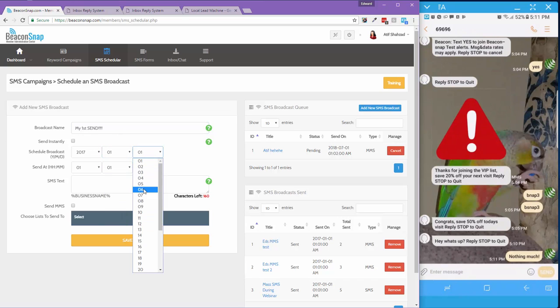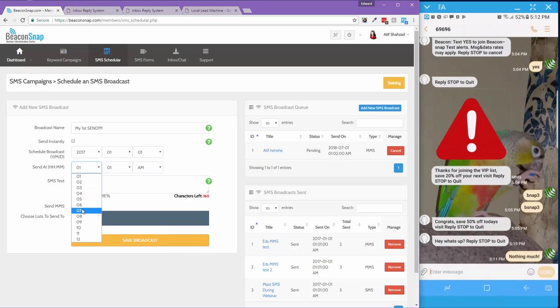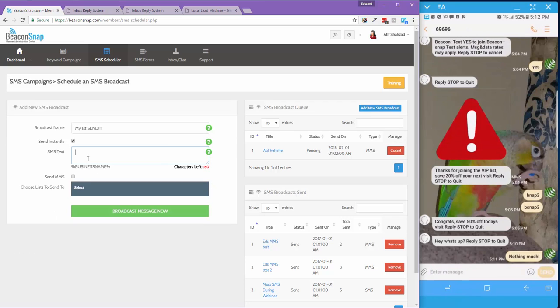the year, the month, and the day you want it to go out, and the hours, minutes, and seconds. So we want to send it at 7:07 p.m. And then you put in your text. I'm just going to send it instantly.